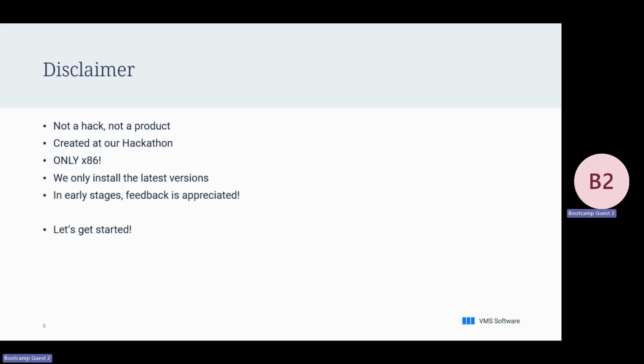Yeah, so just like Rafael just said, a small disclaimer, this is not a hack and not a product per se, and it was created at our hackathon. It is only for x86 VMS systems, and we only installed the latest VMS version, the latest products versions, and it is in very early stages, so we appreciate all the feedback you have for us with this. It's not a product.